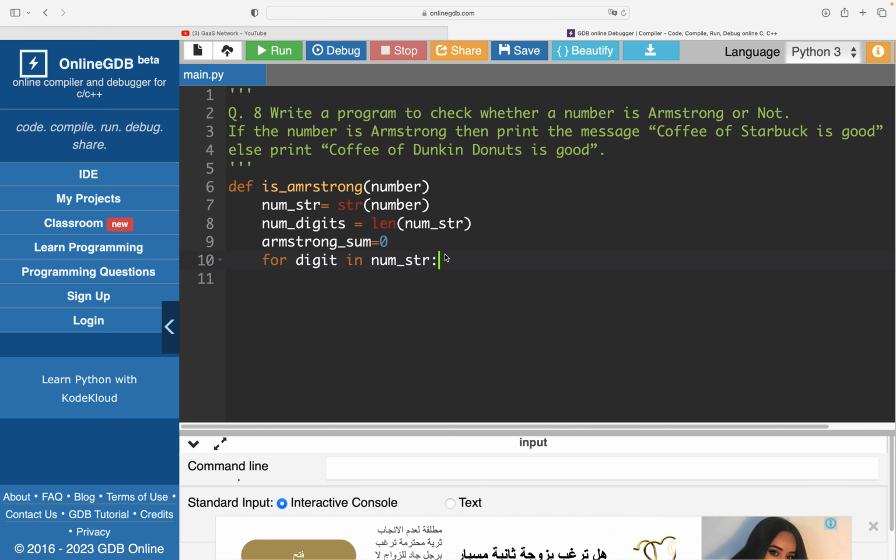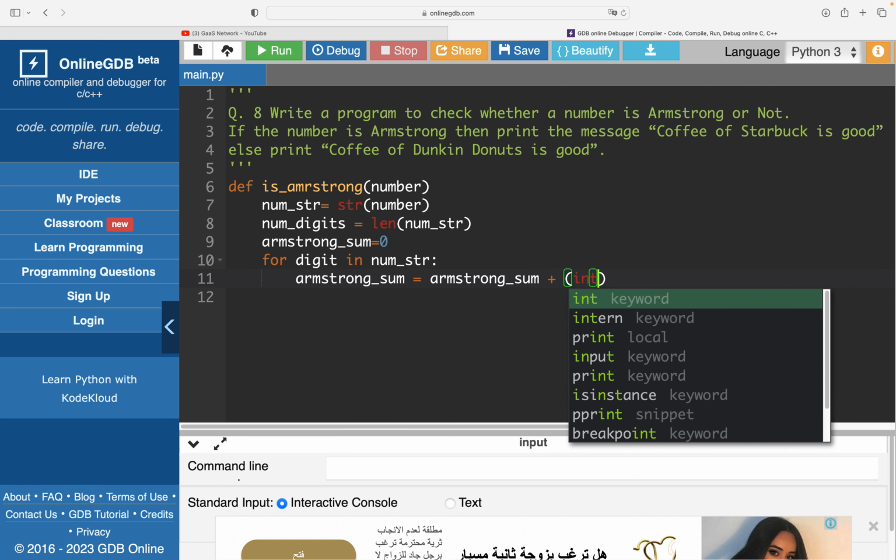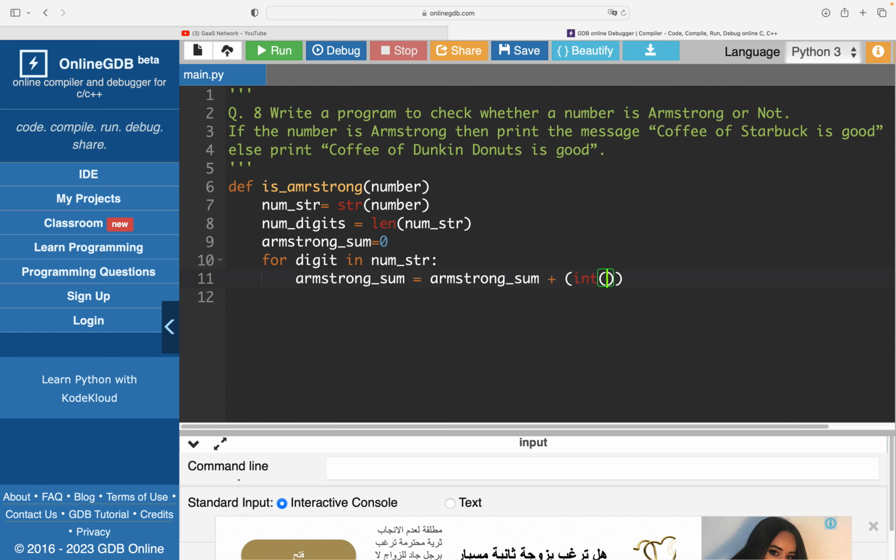And what we do after that is we say Armstrong_sum equal to Armstrong_sum plus, and then you're gonna say int, and here you're gonna do digit, and here you're gonna multiply by power by.